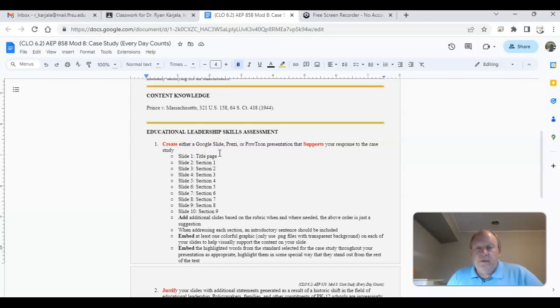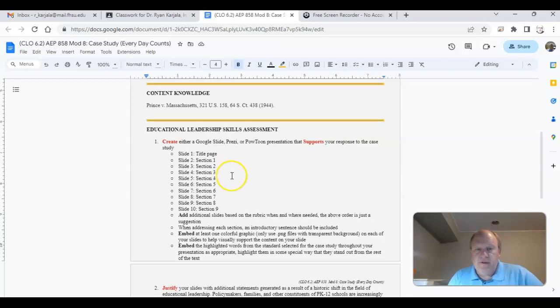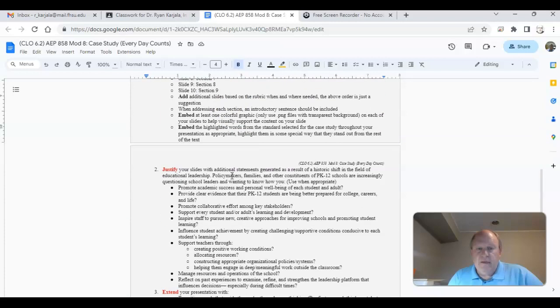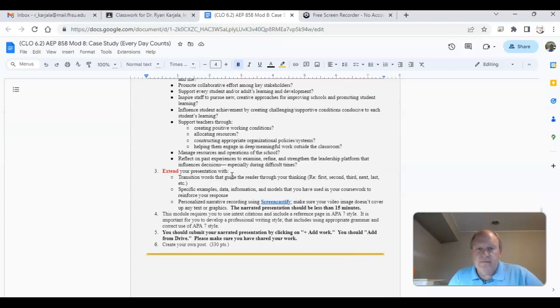For this module, you need to make sure that you have a slide for each section. I'll talk about the sections here in a minute. But you need to have a title slide, and you need to have a slide for section 2, and please make sure you label each slide clearly with this section. So you're going to go through this, and you're going to do that. Take a look at these directions.